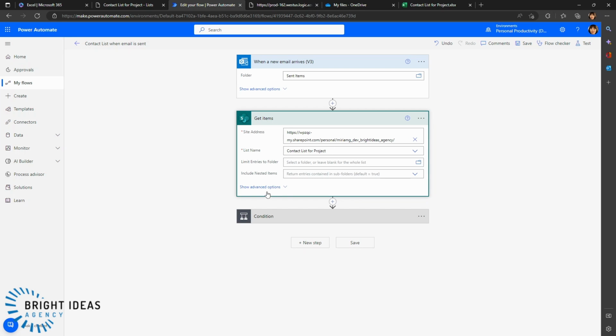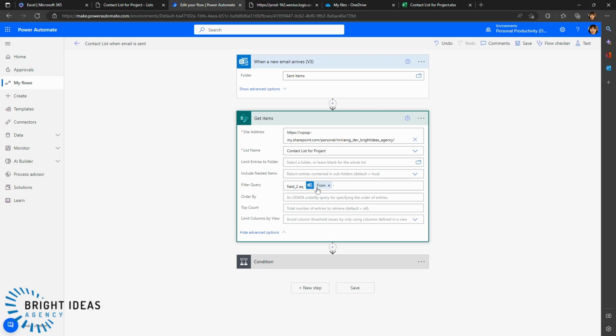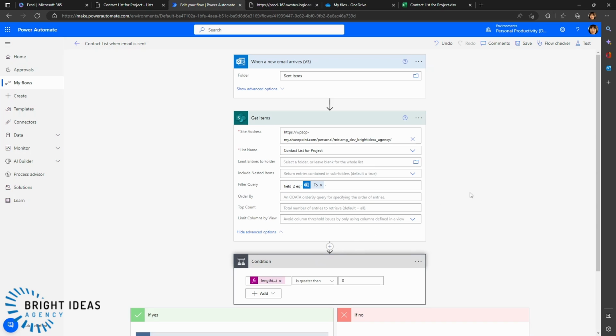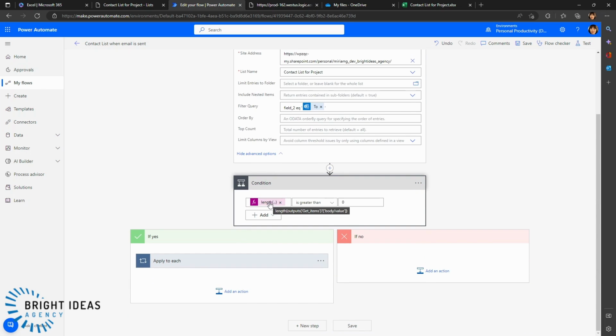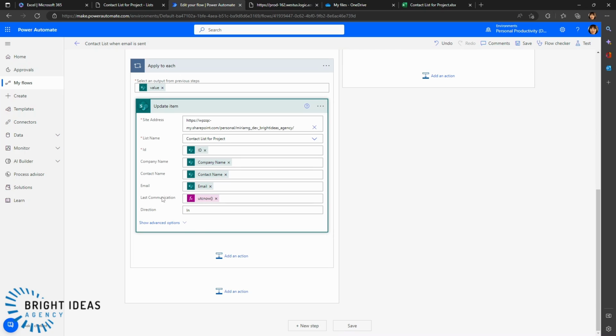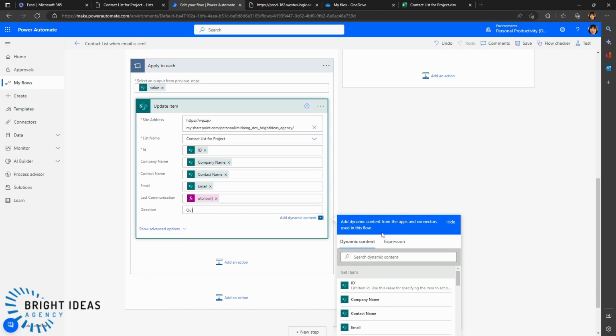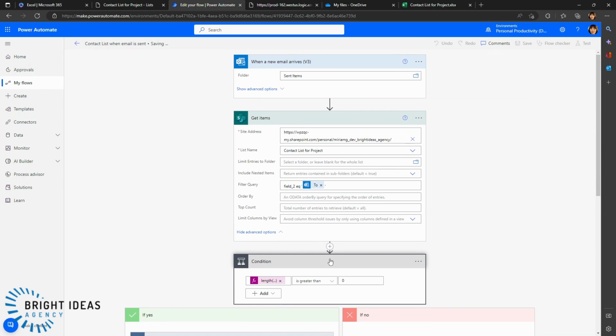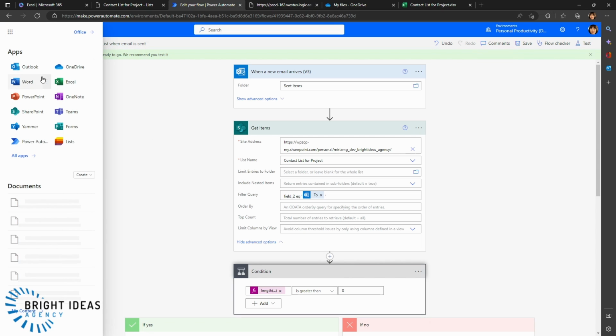Then we want to do the same thing as we did previously, except instead of from, this is going to be to. So let's go ahead and put the cursor where we need it, and we're going to change that to 2. And we're going to open this condition. Is this going to be right? So yes, that check is still going to be exactly the same. Then we're still going to apply to each item. The last communication is still going to be UTC now, but the direction is going to be out. So we've updated all of that. We're going to save it. So let's jump into my email.